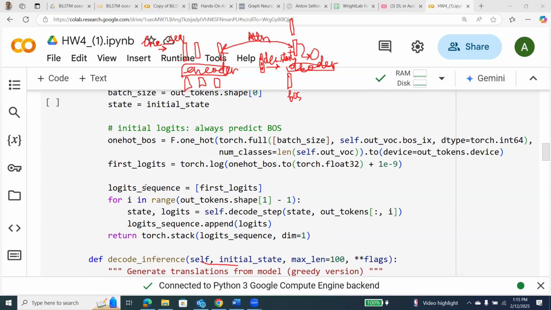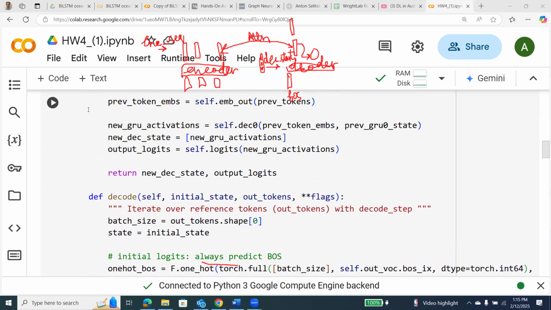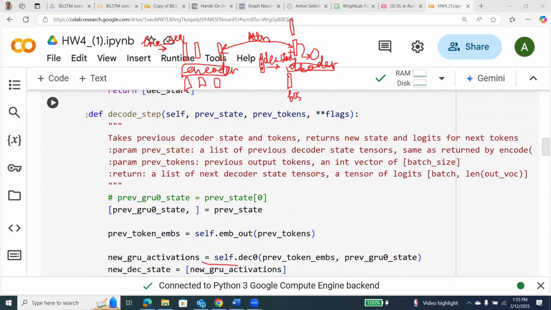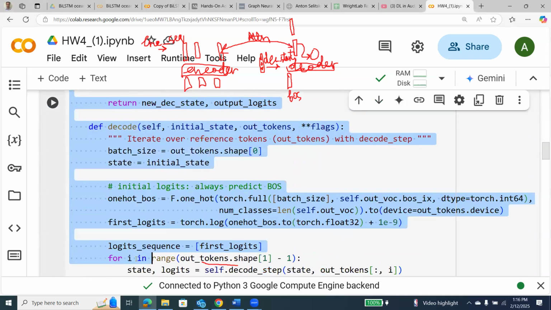Yeah, we append this and we return this. In the end, after the decoder, we will get the list of the probabilities, and then we will use them in our loss function. So I will just copy paste this decoder step and decode.